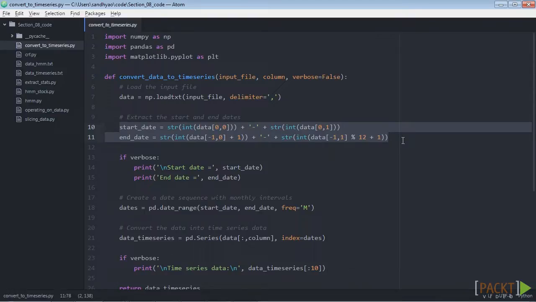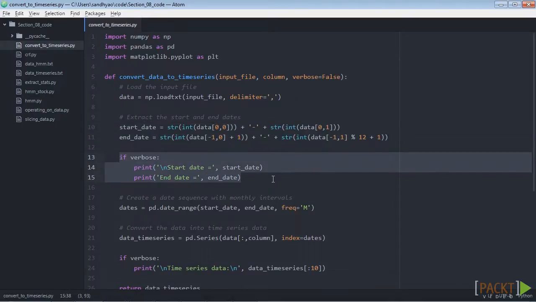There is also a verbose mode for this function, so if this is set to true, it will print a few things. Let's print out the start and end dates. Let's now create a pandas variable which contains the date sequence with monthly intervals. Our next step is to convert the given column into time series data. You can access this data using the month and year as opposed to index.